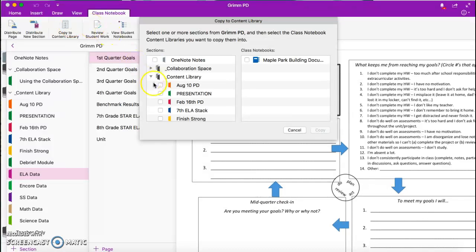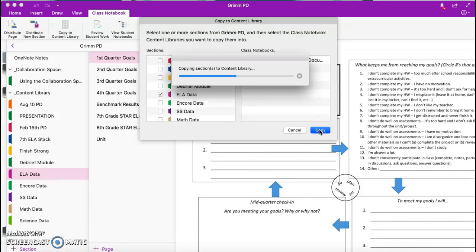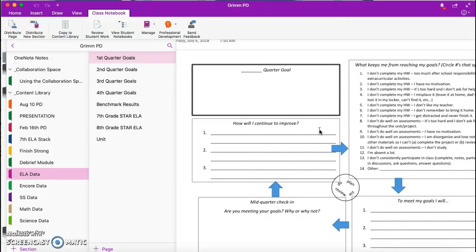Okay, then I'm going to get these options to pop up over here. So what I want to copy over is already clicked right here. Obviously I can take over more if I want. Just for this video, since I don't have a classroom of students, the only other class notebook I have right now is our Maple Park one, so I'm going to pretend to put it in there, and then I'm going to click copy. Okay, once I do that, that's putting it into your classroom notebook.